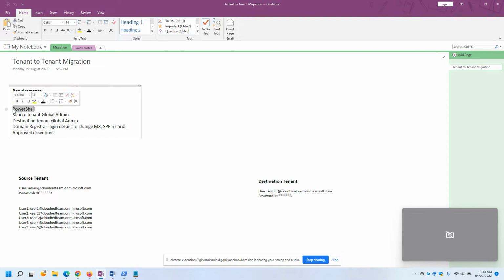Then next, we would need PowerShell. The third is the source tenant global admin. We won't be able to perform this activity without the global admin credentials. The next required is a destination tenant global admin. So we also have to have a destination admin on the destination tenant where we will be migrating to. The source tenant will have all your emails, all your mailboxes from where you will be migrating, and the destination will be getting all the migrated data, right?